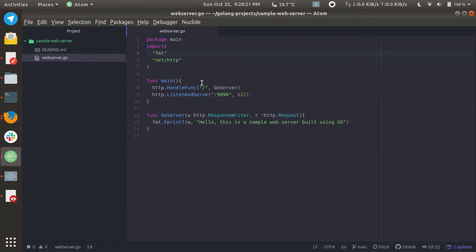And next is the function main. You might be aware that this is a special function and the program execution begins from here. Alright, on line number 8 we can see that there is an http.HandleFunc. What it basically does is it takes a prefix and it routes any incoming traffic to the handler function. In this case it is the goServer, which I have defined here, and it uses a default ServeMux, which basically is an HTTP router.